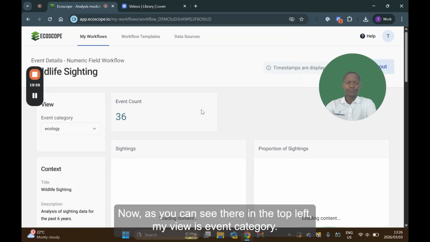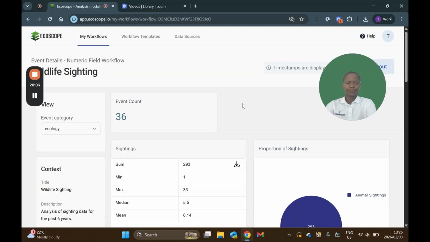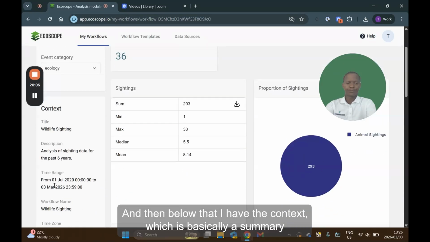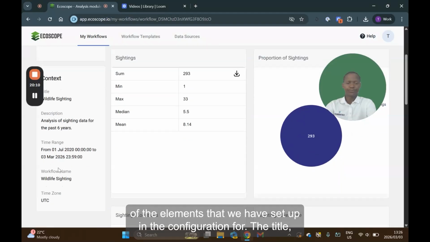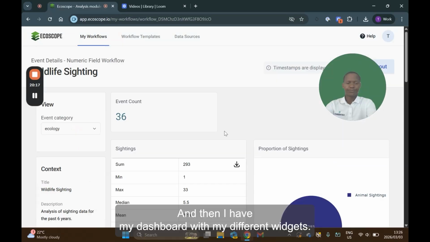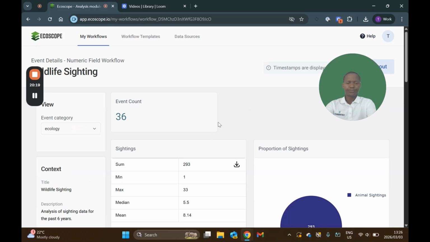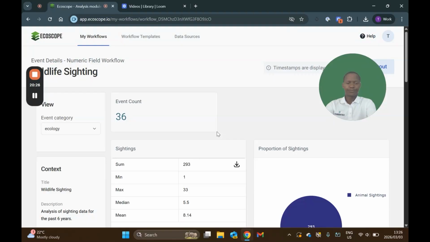Cool. Now, as you can see on the top left, my view is event category, and this is the event category that this wildlife sighting event belongs to. Below that, I have the context, which is basically a summary of the elements that we set up in the configuration: the title, the description, the time range, the workflow name, and the time zone. And then I have my dashboard with my different widgets. So a total of all of the wildlife sighting events that are being analyzed in my analysis: there are 36 of them.